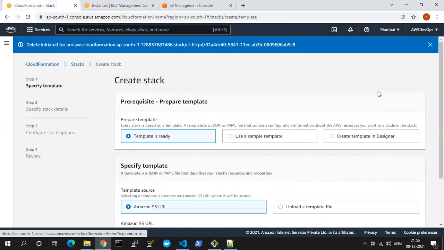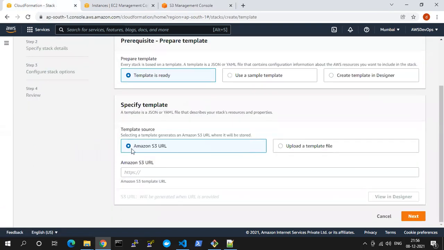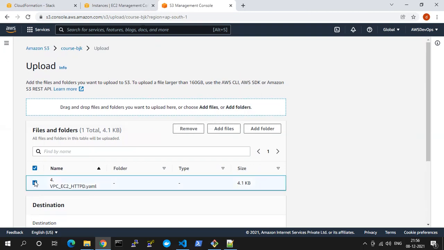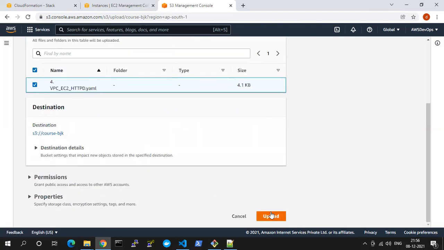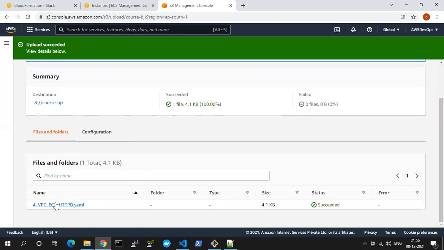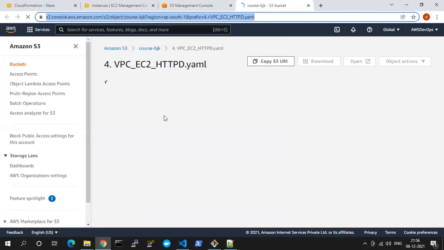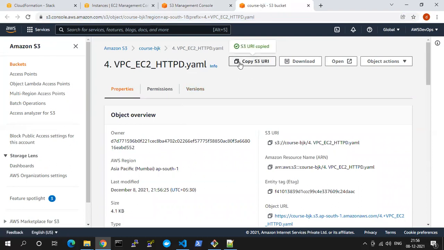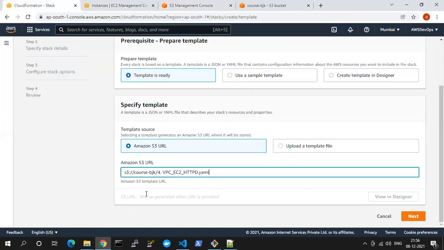So when we're creating the stack, the template is ready. Here I'm using the Amazon S3 URL. So what is the URL? You need to give the S3. Select this one. Okay, we are uploading, in progress. Now the file is uploaded. Okay. Now click on this. You need to give this URL so that it will take the URL from here. Copy the S3 URL here also. Now you can pass the URL here.